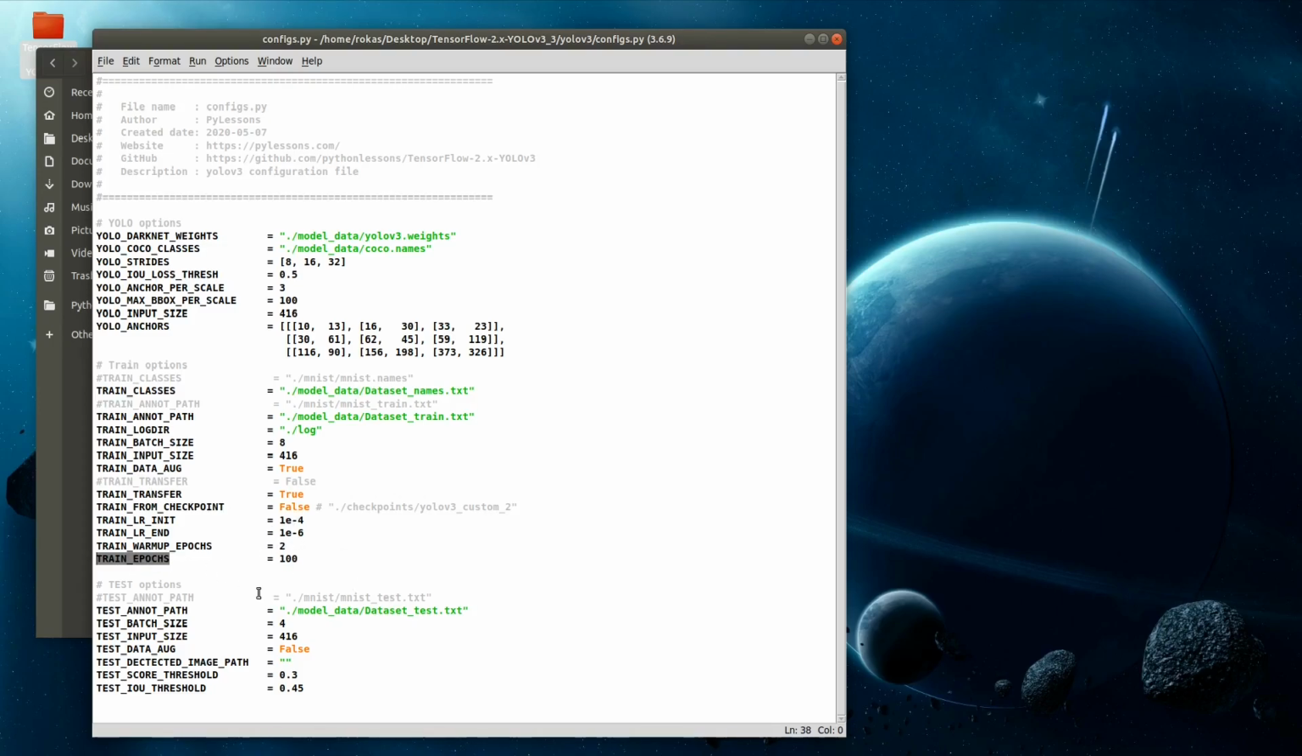And now there's train epochs of 100, and this number you choose by yourself depending on how long you can train and how large a dataset you have. So for example, for this dataset of almost 40,000 images, I'll train it for 100 steps, but actually I would need to train for about 200 steps to get better results.